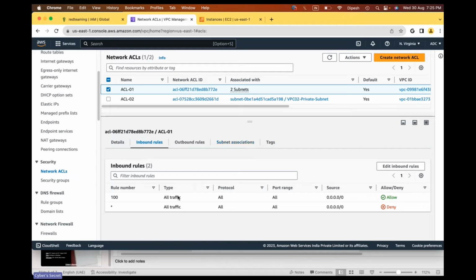So here there is a rule which is rule number 100. It says all protocol, all traffic for all range and from all source should be allowed. So when traffic hits this ACL, it checks the rules from top to bottom. If this rule has been hit, the traffic will not proceed to the second rule, which is deny anyway. Since the first rule itself says allow, the traffic will not hit the deny rule.